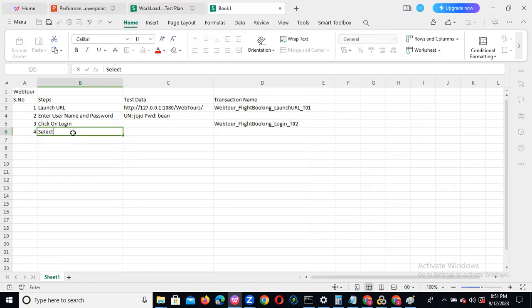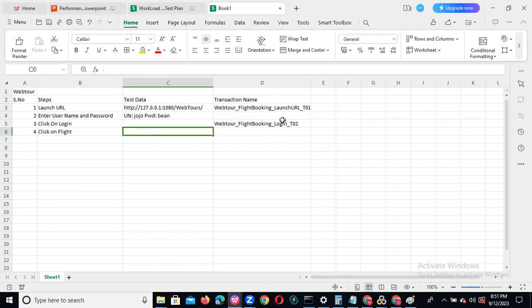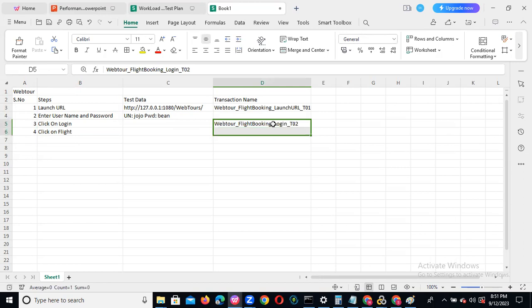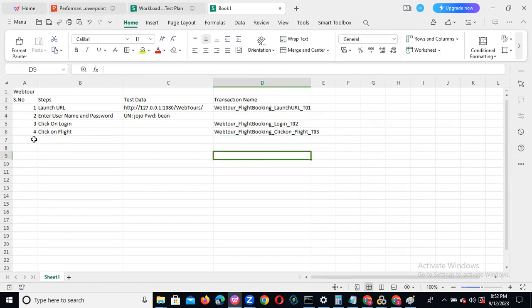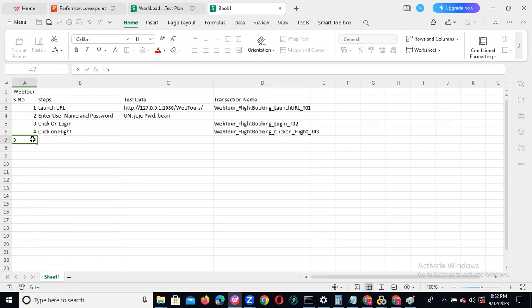Select flight. Click on flight, right? Sorry, we can enter by clicking on flight. Here there is no test data, so you can give the transaction name. Also we can give it as click on flight. Transaction is T03. You need to practice like this. When you are recording the script also, you need to provide this transaction name.